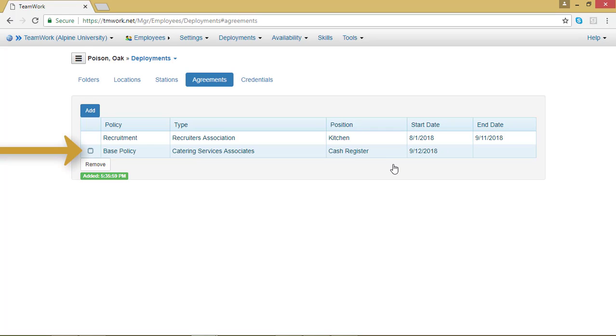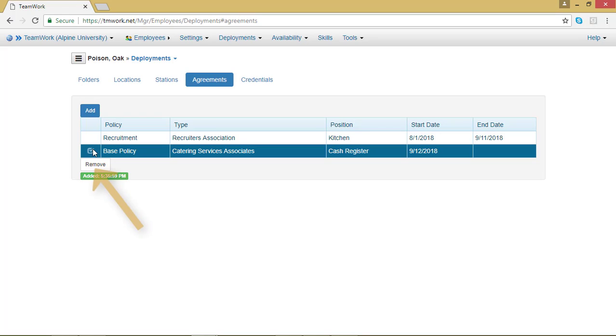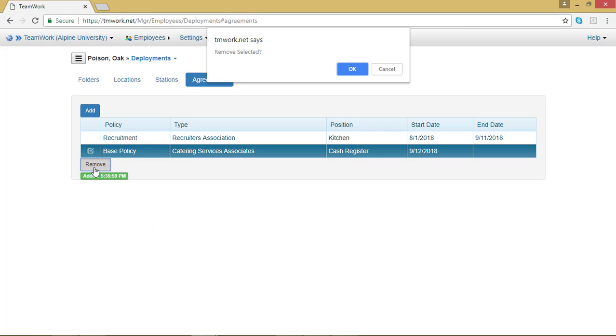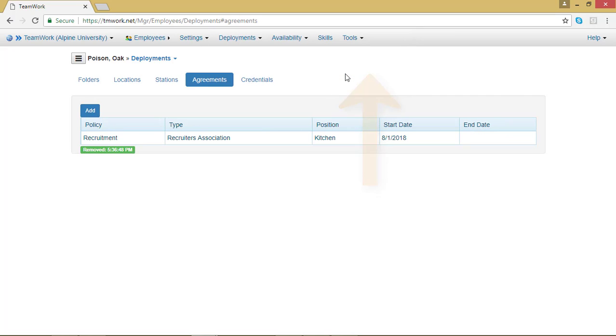To remove an agreement, select that agreement, then choose Remove. TeamWork 5 is going to make sure you do want to do that. If you don't, choose Cancel. If you do, select OK. And now that agreement has been removed.